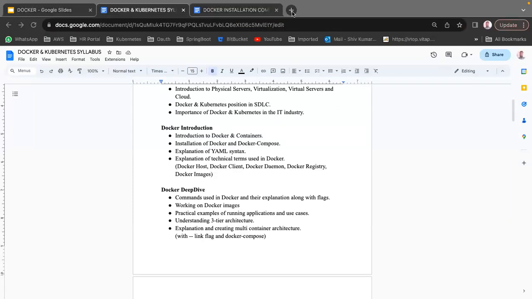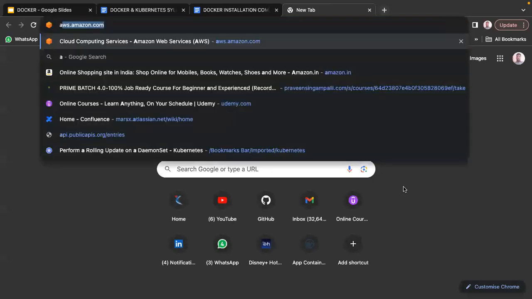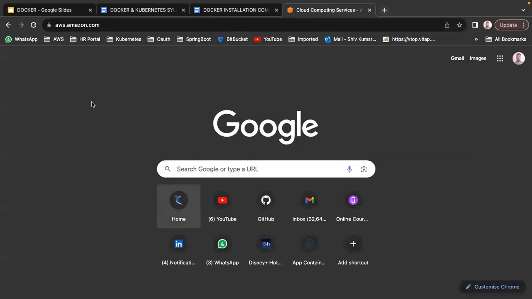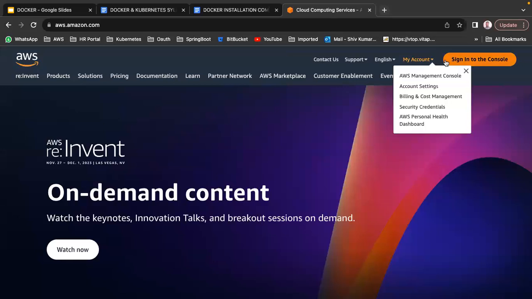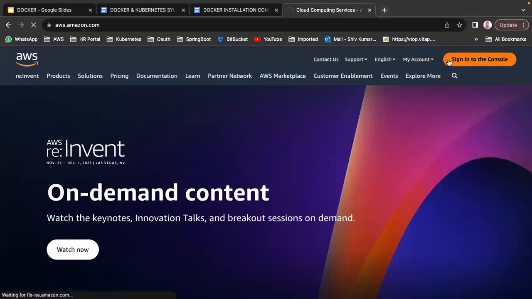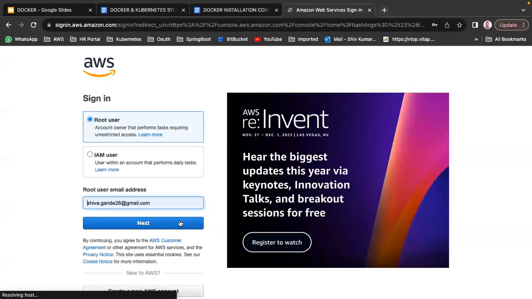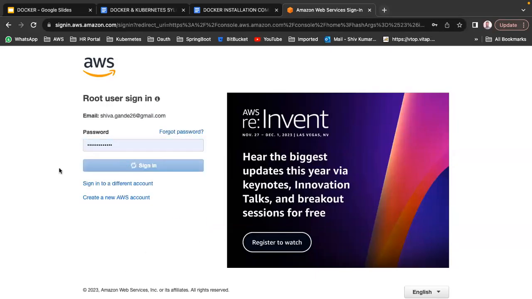Let me log in into my AWS account. Have you people created AWS accounts? I have Docker in my local, so I'll be using it from local. Yeah, no problem with that.